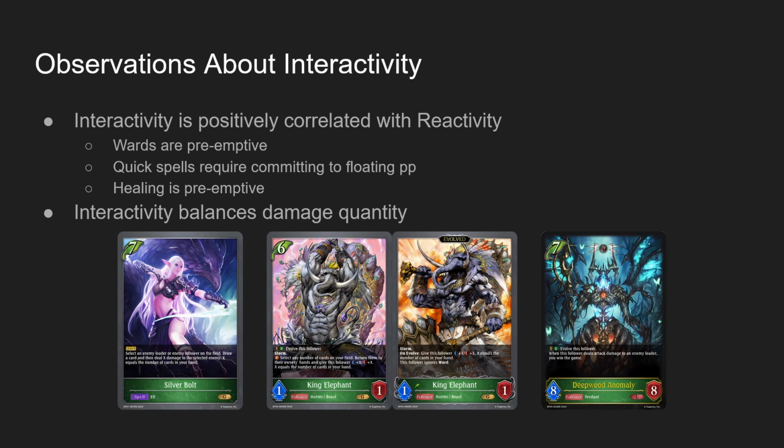Deepwood Anomaly is by far the most interactive of the three. It is very difficult to expect this card to survive for a turn and then go face. But what if it does? This card deals infinite damage. No life total is high enough to survive a Deepwood swing. You could play defense all game long and still win the moment you get a Deepwood to connect. Bolt and Elephant both need you to find other threats to add up to lethal.